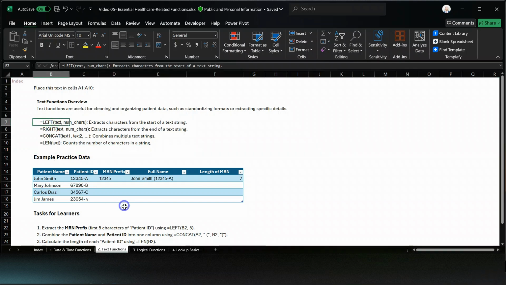So I'm going to use the first function that you see here, even though the first and second operate in a very similar, just opposite way. This is the function called left.